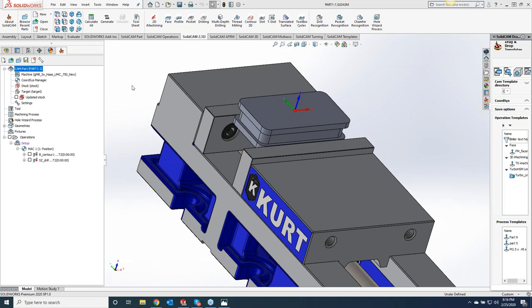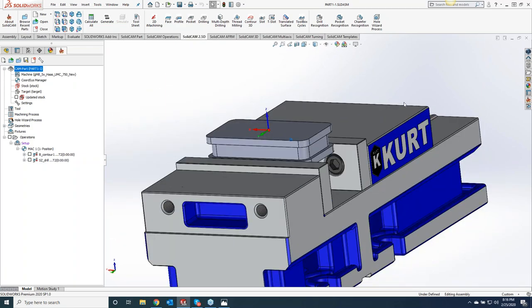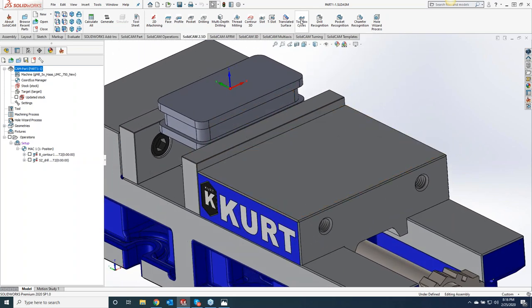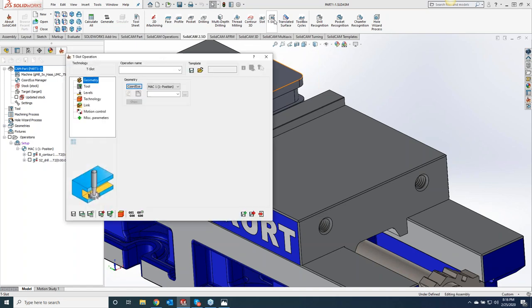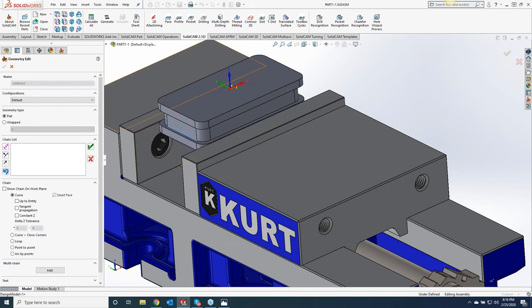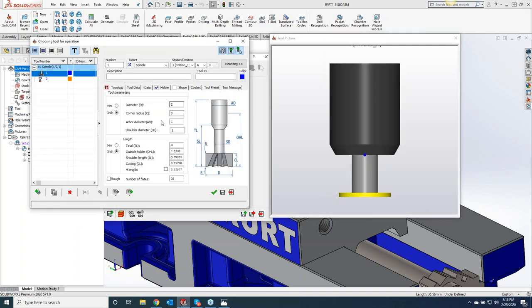All right. So this particular part right here, we have a T-slot that is going all the way around the entire part here. As you can see, the T-slot goes all the way around. So, got everything set up, and we will go ahead and do our T-slot operation here. And we will grab our geometry. And do our count and Z. And we'll go ahead and grab a T-slot cutter here. And I have already got one pre-selected. So we got a 2-inch diameter with a 157 flute height.